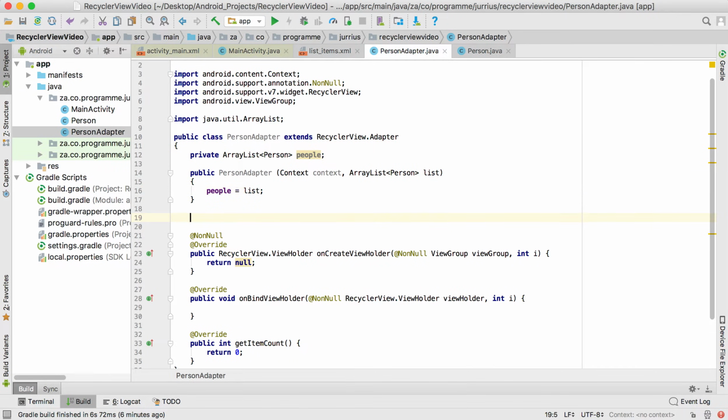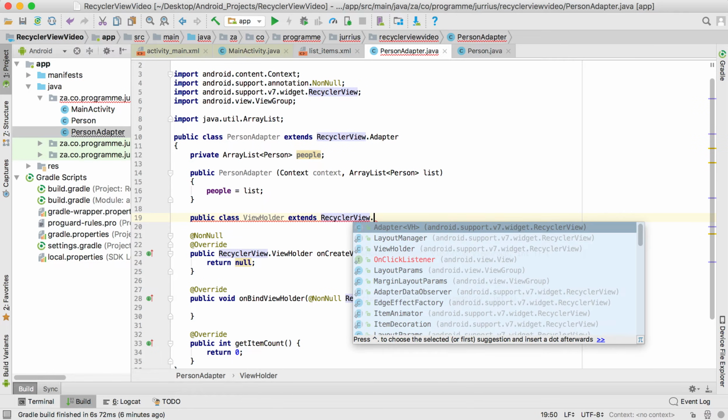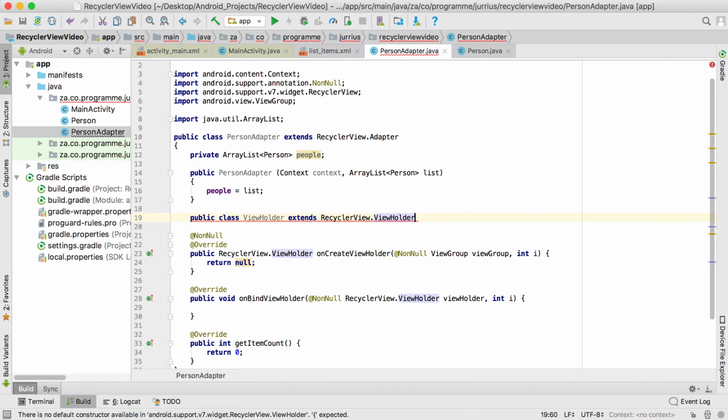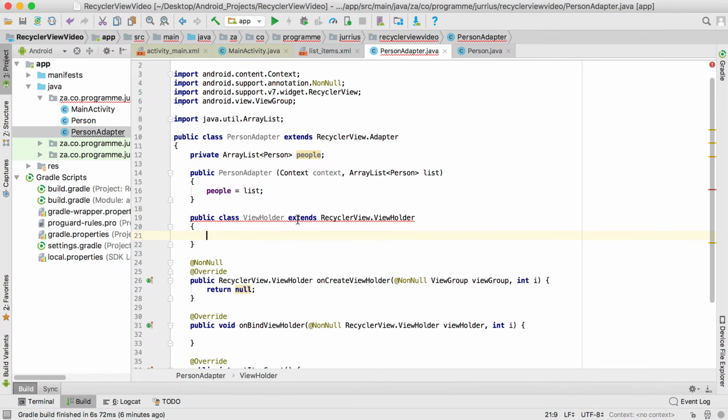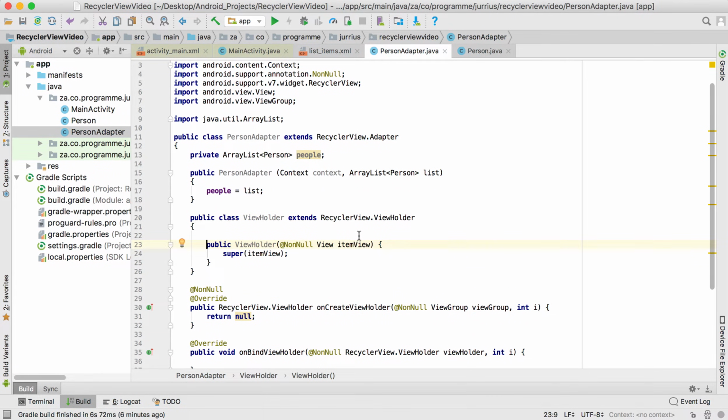that list. The next thing that we need to create here is a public class that will be inside of this PersonAdapter class. So we're going to call this class public class ViewHolder. And this ViewHolder must extend the RecyclerView.ViewHolder. Okay, so that is the class that we will have. It will extend this one, Alt-Enter on it, and we create the matching constructor.